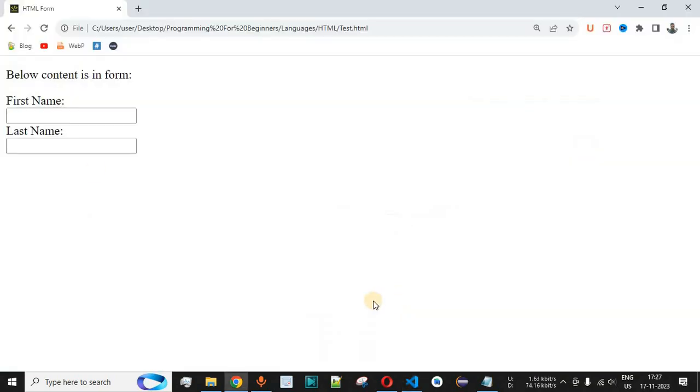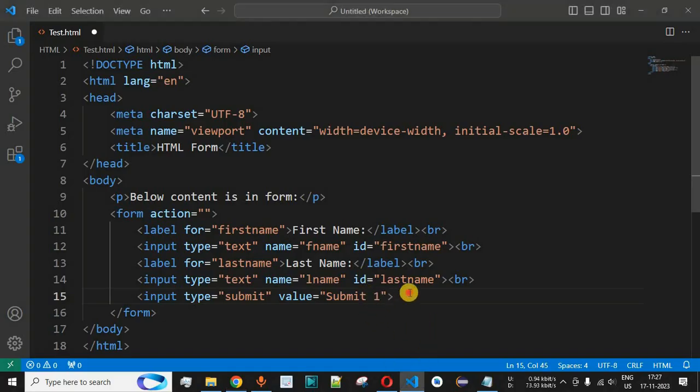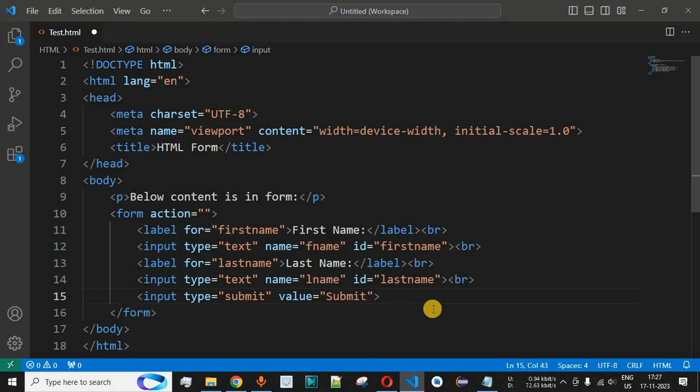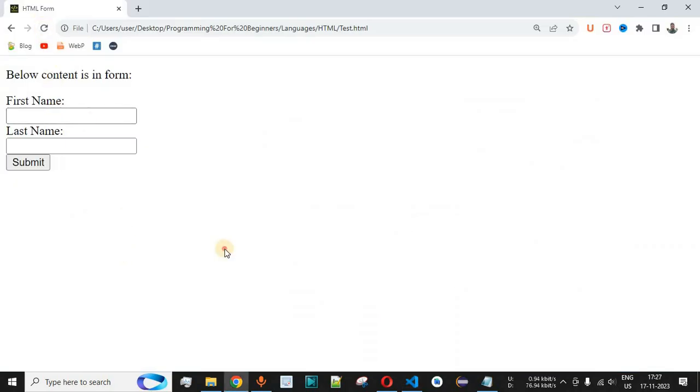So let me just save this file now and try reloading this page once again on the browser. So as you can see, submit button is being displayed over here. Guys, you can have any text over here in this case. So submit 1 is the value. So basically the string will be updated over here on the submit button. So as you can see, submit 1 is being displayed right now. So whatever value you want to have for your submit button, you can assign it using the value attribute.